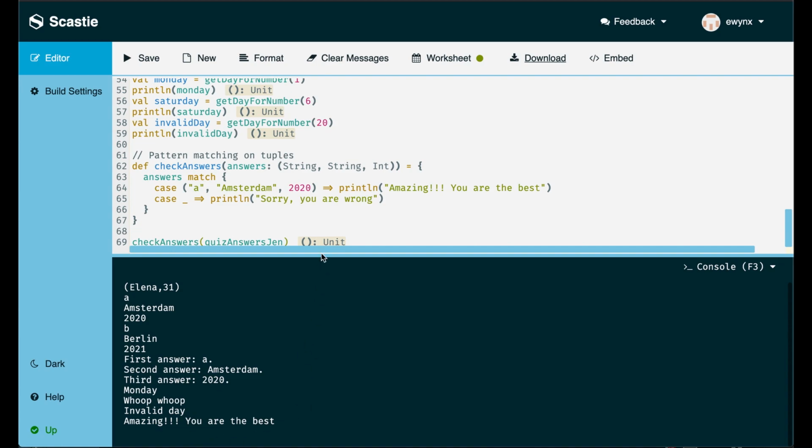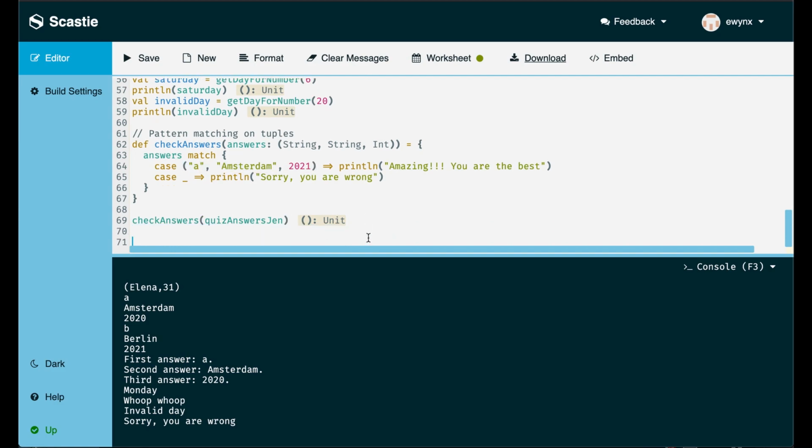Amazing, you are the best, because Jen gave all the correct answers. Now, if the year would have to be 2021, then Jen would not be correct, and it would print "sorry, you are wrong." So here you can see that you can actually also fill out what the whole tuples should be. There are more variations to this, so let's see another example.